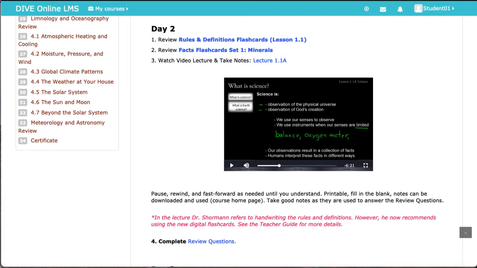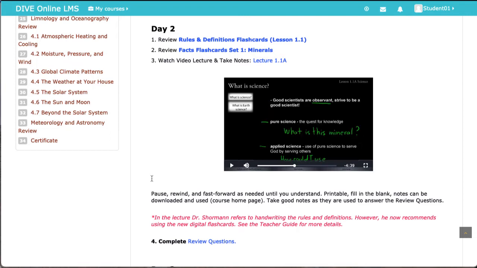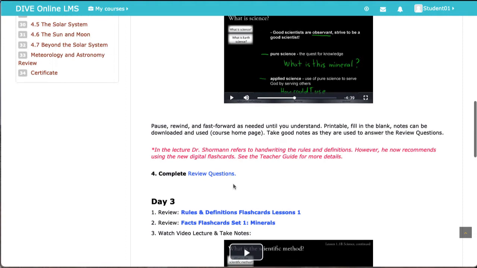So take good notes, stay attentive, be looking, if you're doing the printable notes, be looking at the next thing to fill in on those as you're watching and listening, and be listening for those things that you need to fill in on there, and take good notes. Rewind as you need to go back over something, and you'll just watch that lecture in its entirety. You can see that that's titled Lecture 1.1a, and then right after that are review questions.